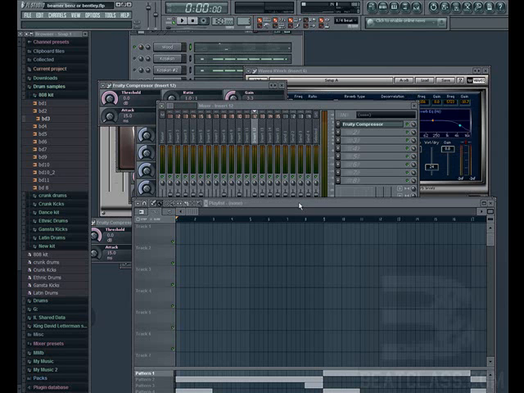Using FL Studio. Now we're going to listen to the theme, and then we're going to pick it apart and put it back together, okay?